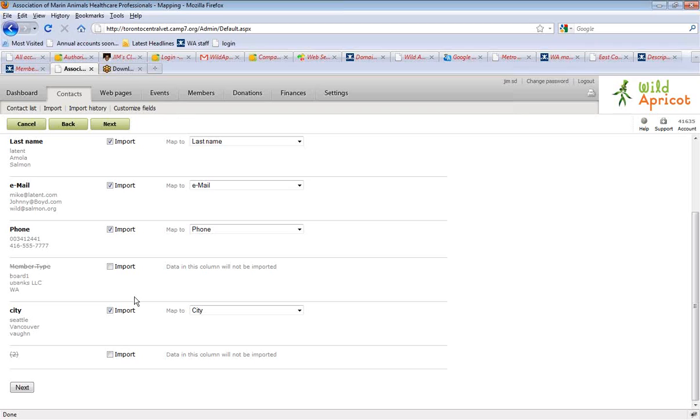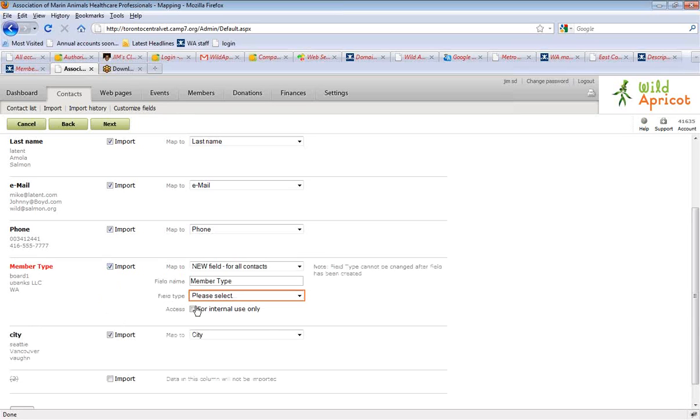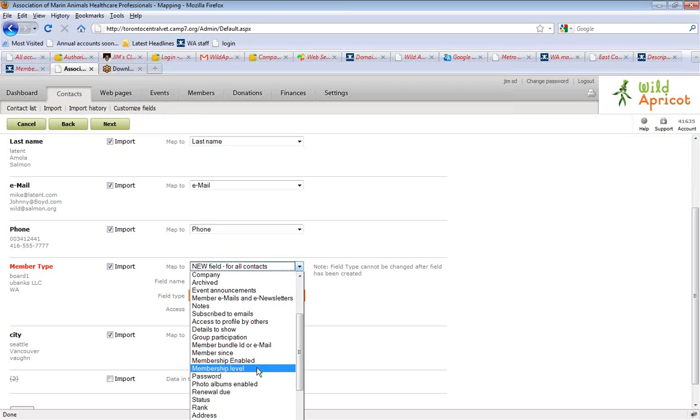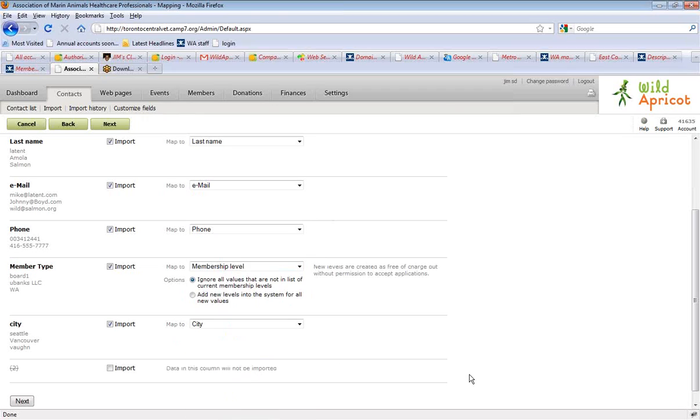So at this point I have an option. I can say, okay, just don't import it and leave everything the way it is. Or I can say, import this field. Then the system says, do you want to map it to something else? I can say, okay, maybe member type is my membership level. I can say I want to map it to membership level, for example.